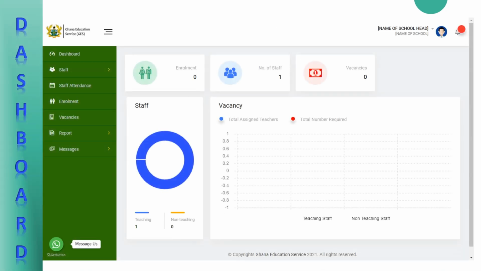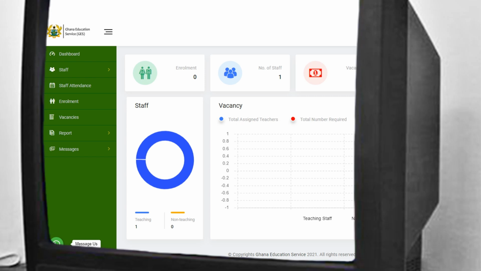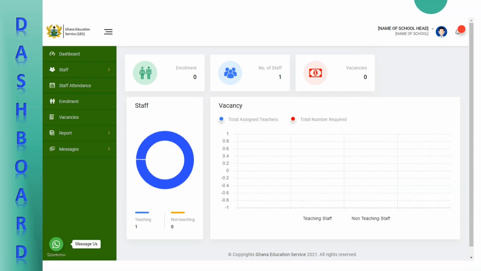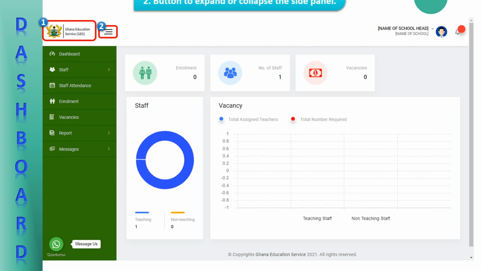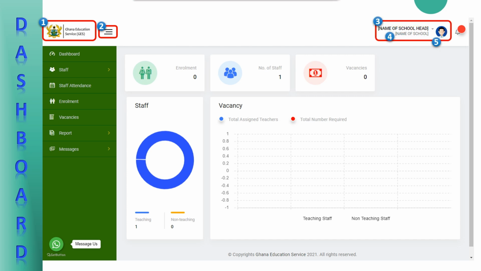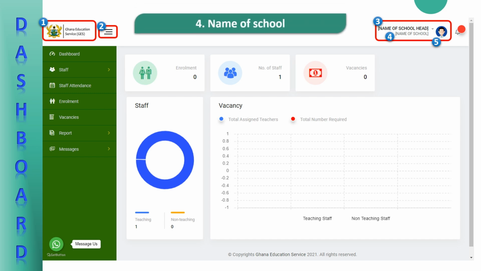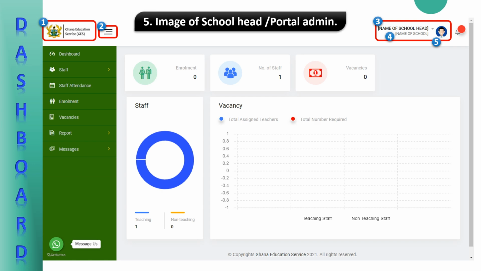We'll now have a look at the dashboard interface once you've been able to log in into the web portal. Now, once you are logged in successfully, you will see something like this. Let's take a brief look at the components available on the interface. We have, first of all, the GES logo. Then there is a button that allows us to expand or collapse the side panel, the green side panel to the left. We then have the name of the head in the school, as well as the image of the administrator or the head, beautifully displayed to the right.